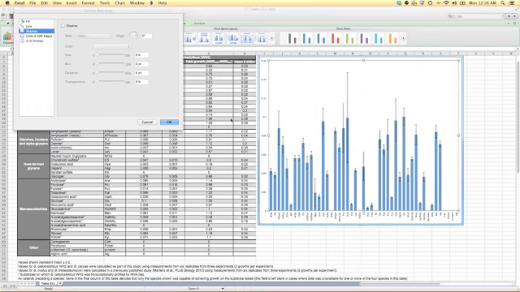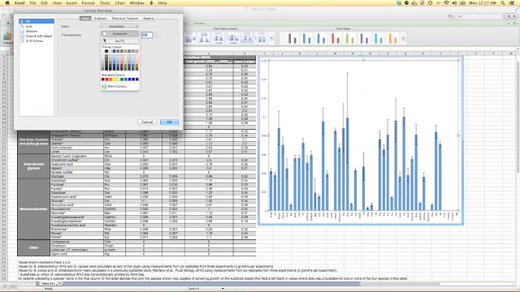I like to also format the plot area. That's making sure you click on the empty space. And you go to the fill, and you change it from automatic to no fill. Because right now the automatic is actually a white background.